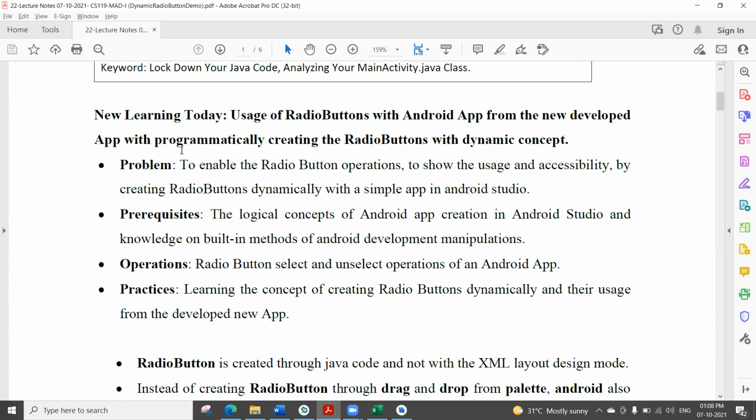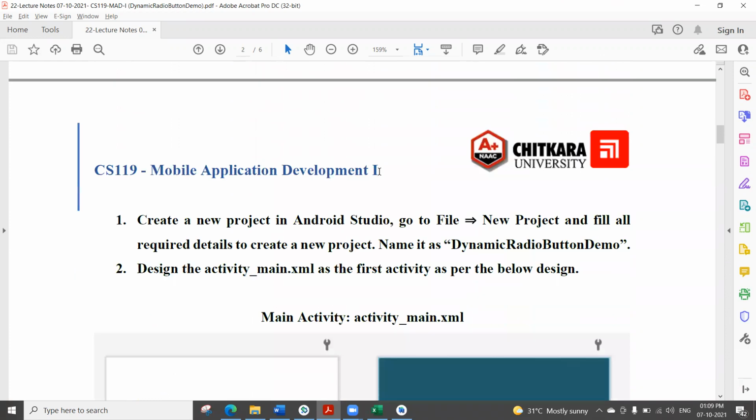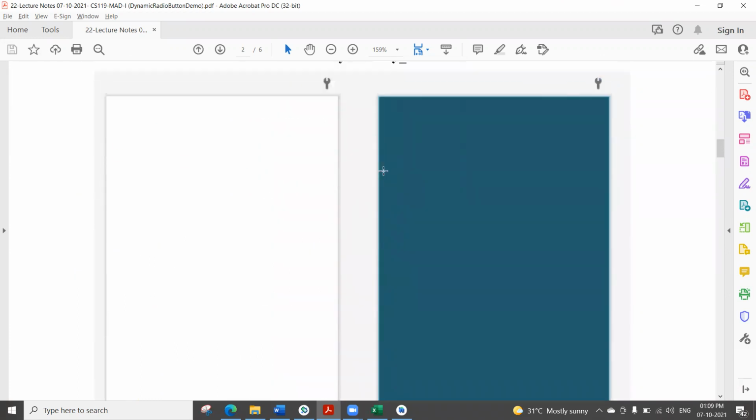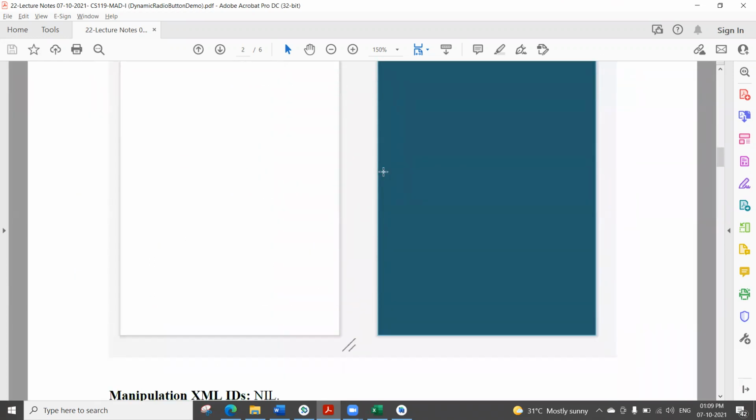So next in this, usage of radio buttons with Android app from the new development app. But we are not placing these radio buttons in drag and drop mode of XML design. We are creating these radio buttons through Java code. Now, if you see the screen, you can identify.